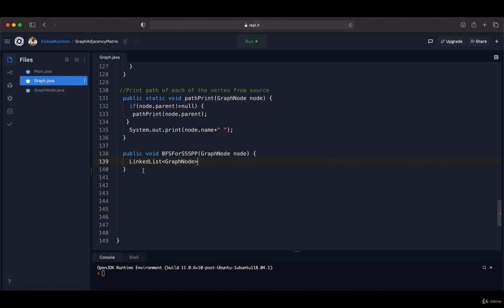Here as a queue data structure, we are using a linked list, because in case of linked list implementation, if we use the add method, it acts like the enqueue method. If we use the remove method with the index of 0, it acts like the dequeue method. So it's very easy to use it based on this linked list class. It's going to be the name of queue and it's going to be new linked list class like this.